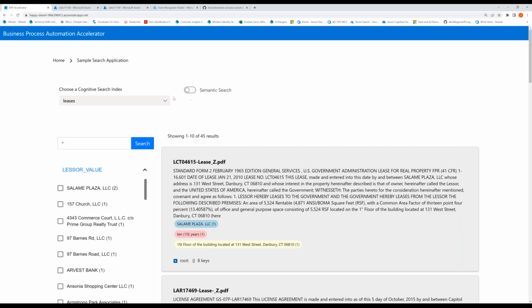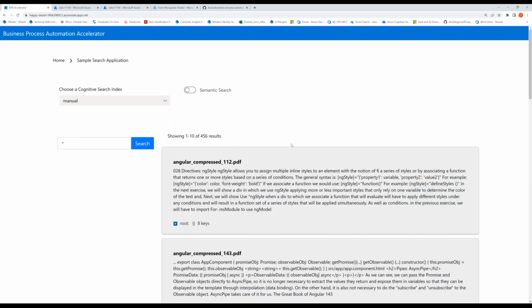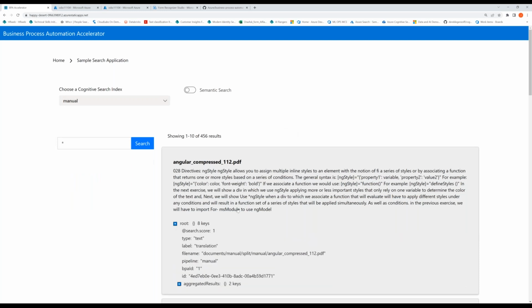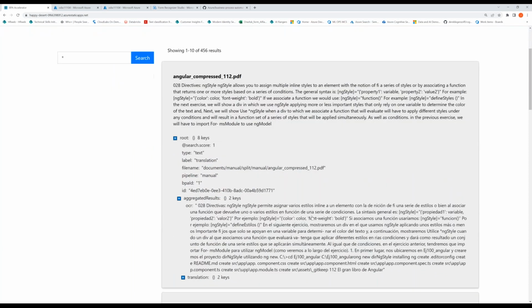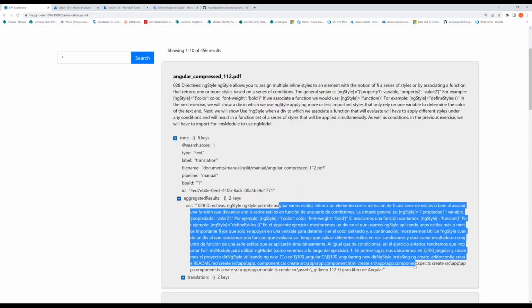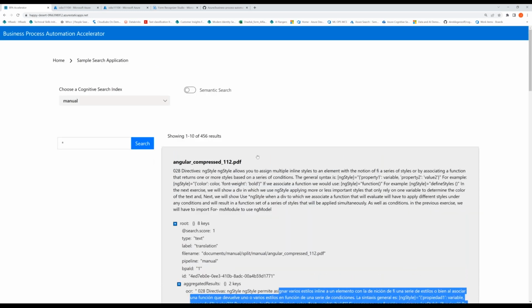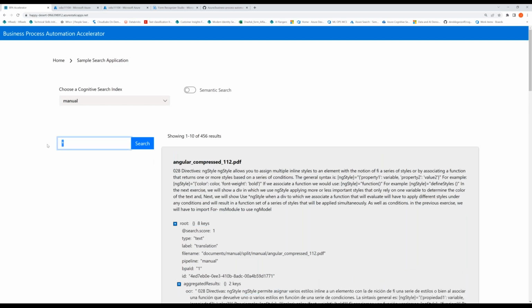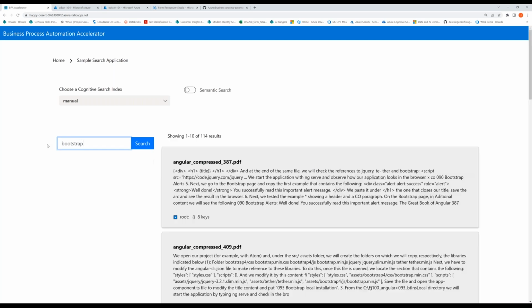And the third use case we have is the manual. Now, mind you, this is a TypeScript manual in Spanish. So what I did is I found a 400-page document that is in Spanish. If we look at the raw OCR of it, you can see that this is all in Spanish. And I said, let's translate it to English and put it into a search. So this is pretty cool. I can come in here and search on Bootstrap, or something like that.